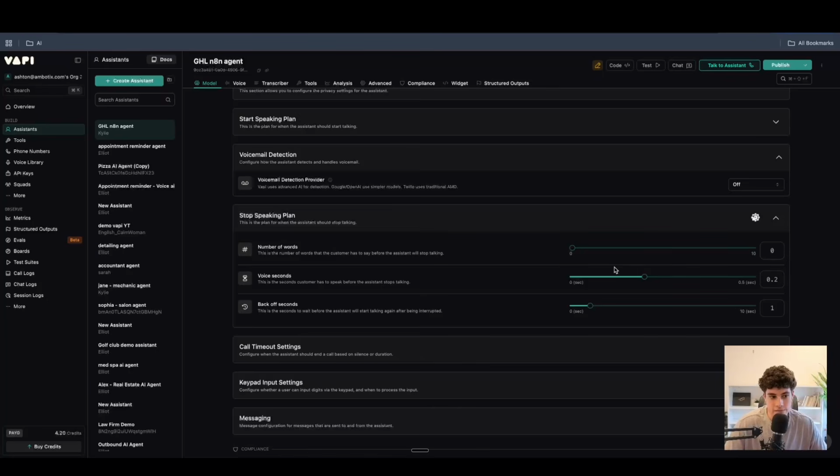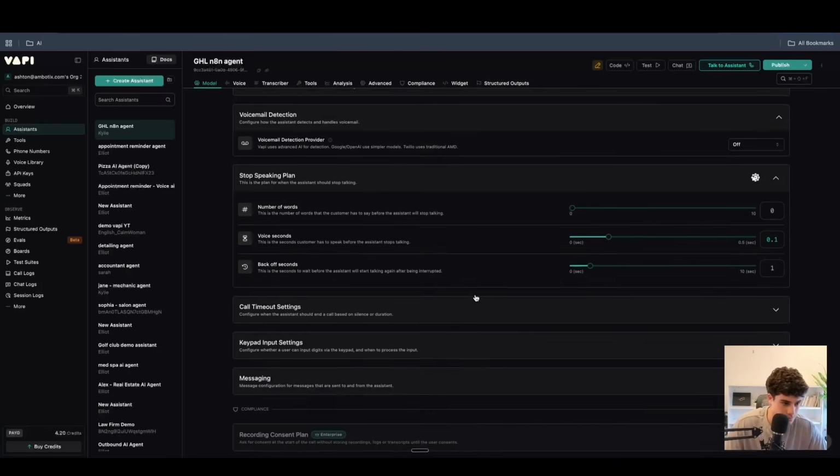So this is very useful for when we are allowing the agent to interrupt, right? So for example, if someone speaks up to 3 seconds, then the assistant is going to stop talking. If the person only speaks up to 1 second, then it's going to stop talking. So this essentially lets you customize how sensitive the agent is when it's going to stop talking, and all the interruption patterns.